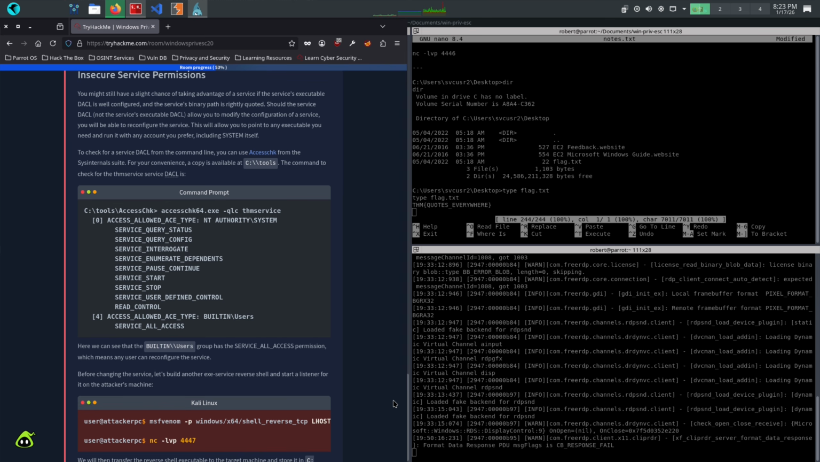Should the service DACL, not the service's executable DACL, allow you to modify the configuration of a service, you will be able to reconfigure the service. This will allow you to point to any executable you need and run it with an account you prefer, including SYSTEM itself. To check for a service DACL from the command line, you can use accesschk from the Sysinternals suite. For your convenience, a copy is installed in C:\tools. The command to check for thmservice DACL is. So it looks like I can just run this from command prompt.